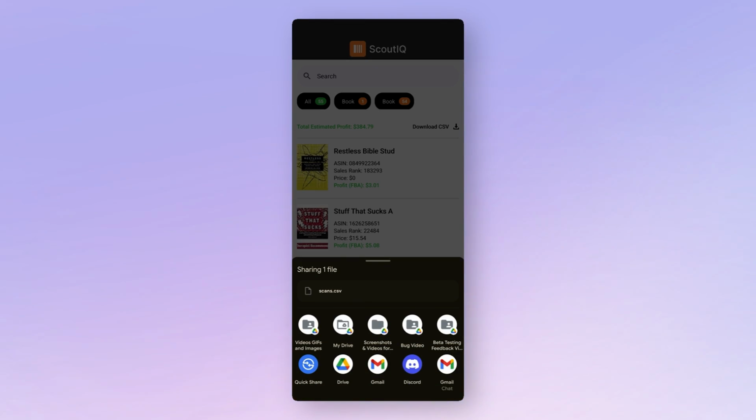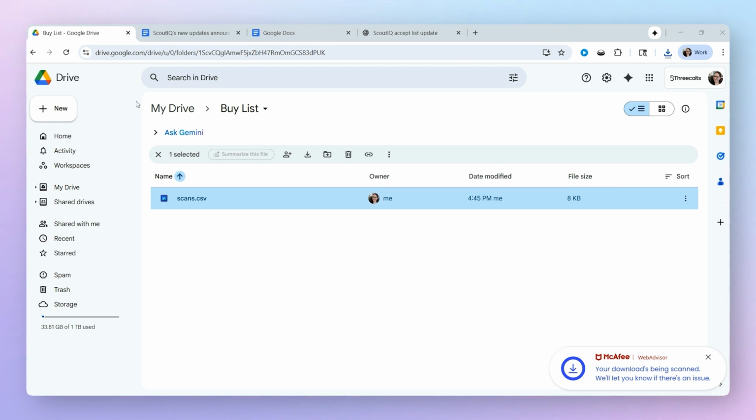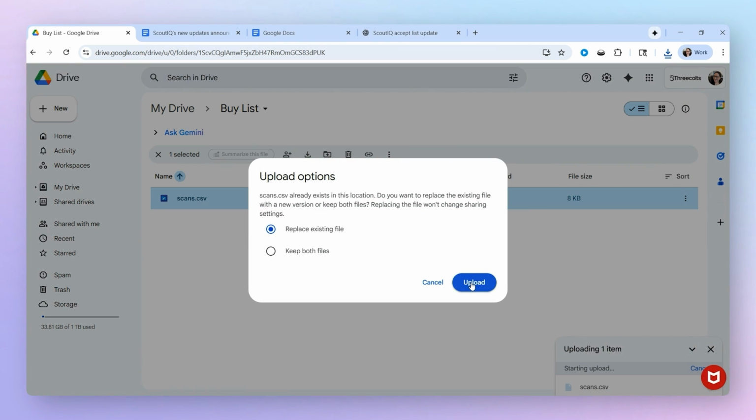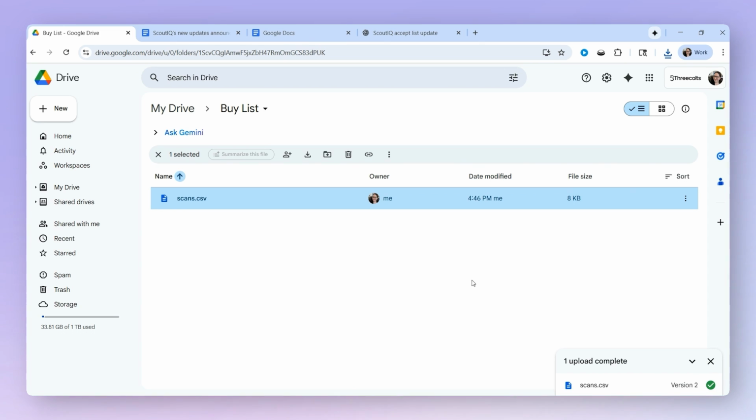Cloud, email, Drive, whatever works. If you're using Google Drive, you may need to download and re-upload before opening. It's a quirk with Google Drive.